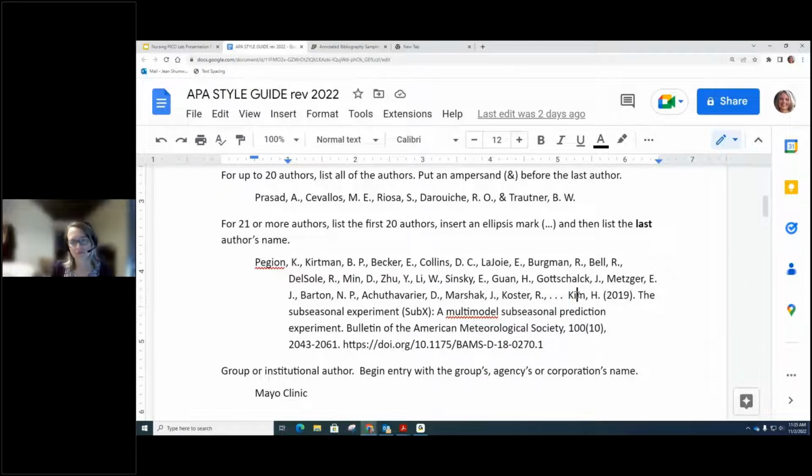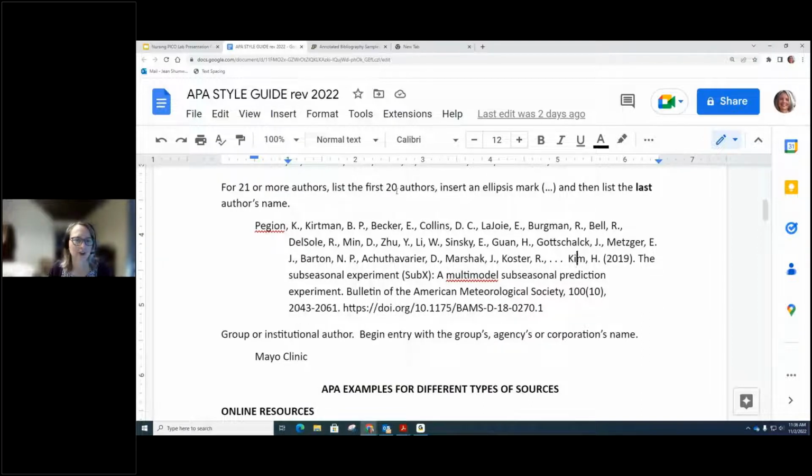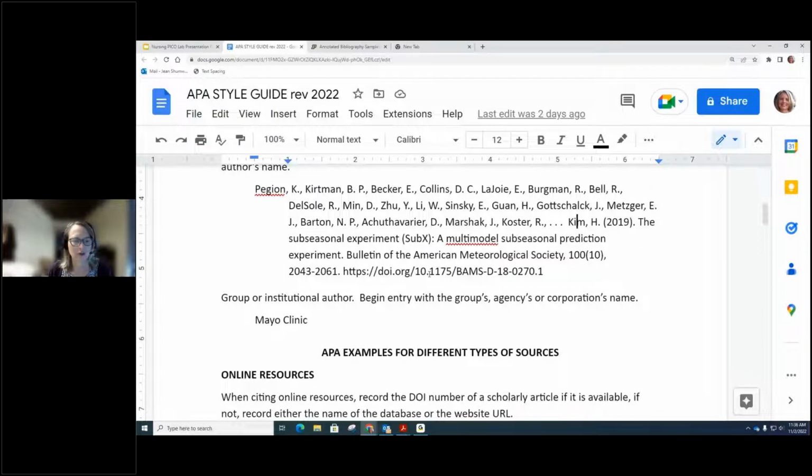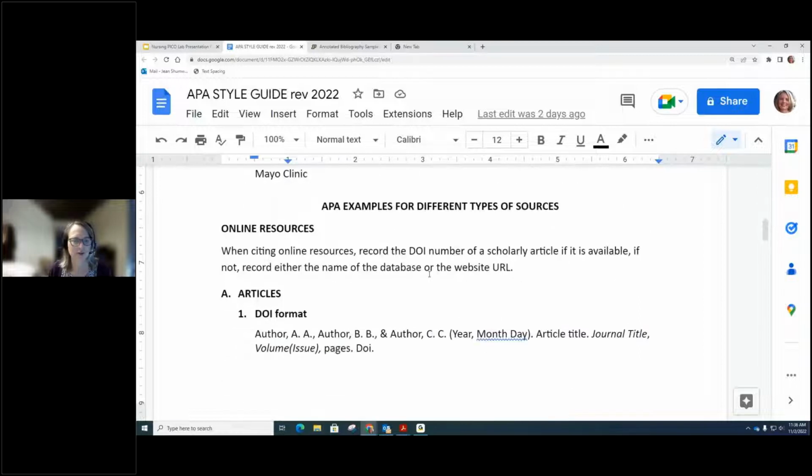last author. So when you're looking at scientific articles, sometimes they have numerous authors, and they used to have you list fewer, but now you basically almost list all of them. It's really rare that you're going to have more than 20 authors. So think that you're probably going to be listing all the authors. Okay, so then the format for different styles for different sources.